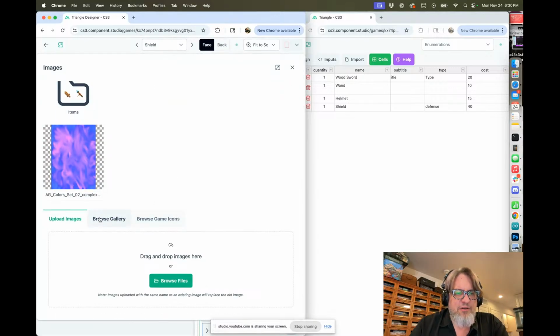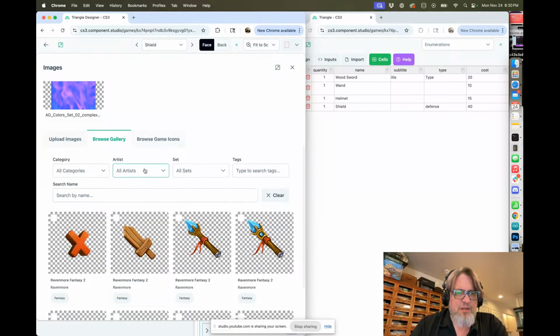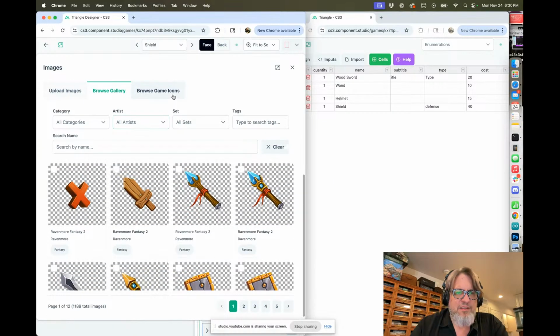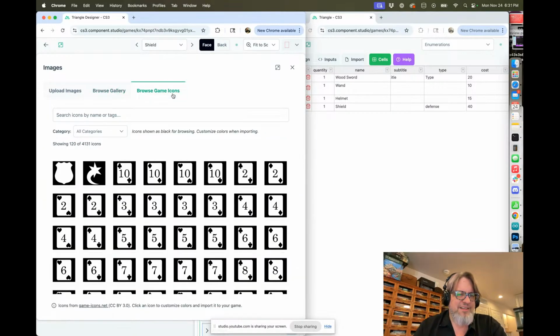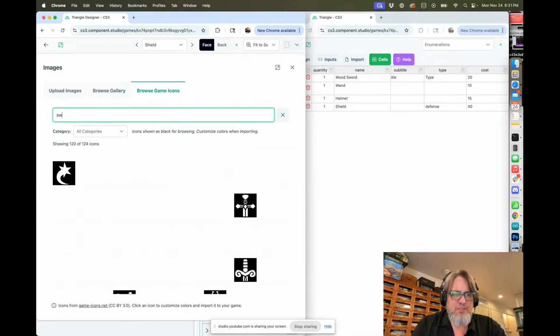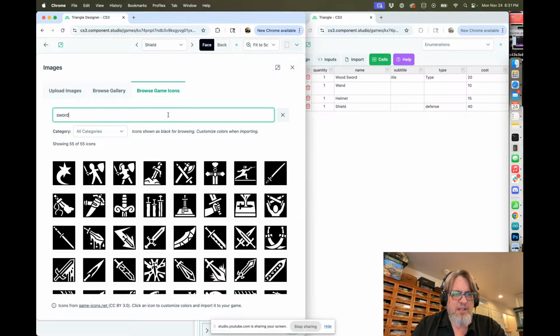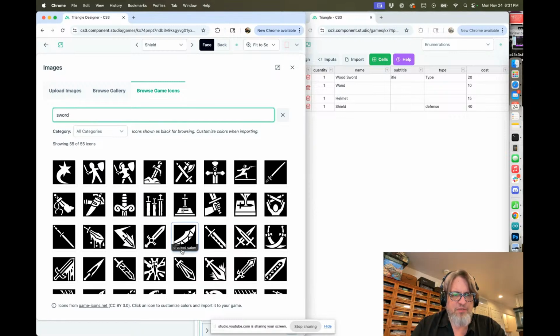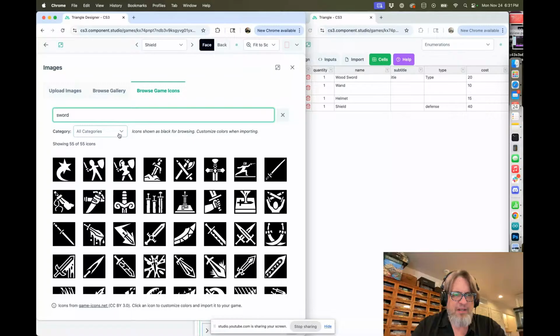And down here, I already showed you, you could upload your own images, and you've got your browse gallery, but there's also browse game icons, and that's literally gameicons.net. It's integrated directly into Component.Studio. And so you can literally search for, let's say, sword, something like that. And it will show you a bunch of different swords. You can pick by category if you want to. You can do all kinds of stuff.